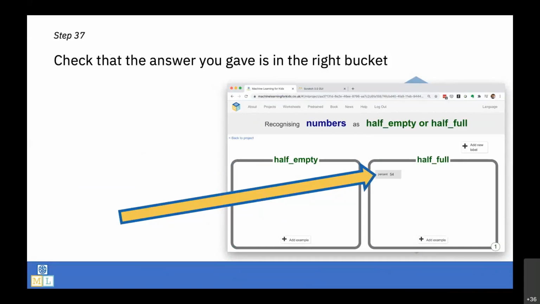This is how we're going to train the computer. Now, one example isn't enough. Computers can't learn from a single example. We need to show them lots and lots of times for them to learn.